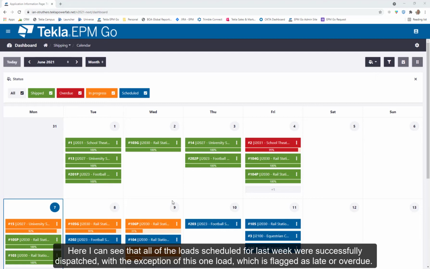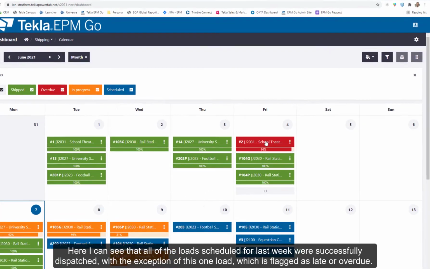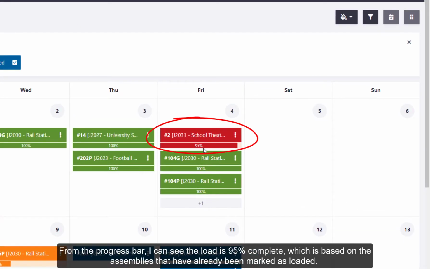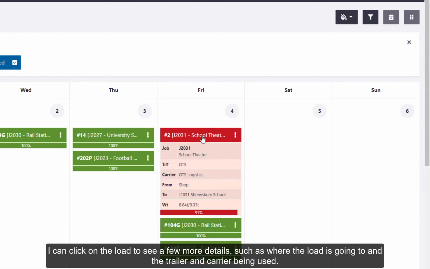Here, I can see that all of the loads scheduled for last week were successfully dispatched, with the exception of this one load, which is flagged as late or overdue. From the progress bar, I can see the load is 95% complete, which is based on the assemblies that have already been marked as loaded. I can click on the load to see a few more details, such as where the load is going to and the trailer and carrier being used.